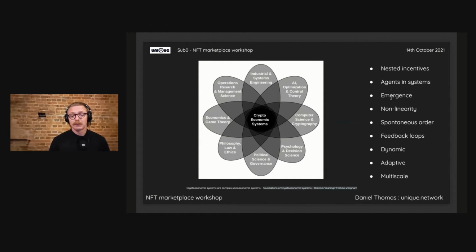We've got law, philosophy, and ethics. Great conversations going on around governance and out into the regulatory environment.